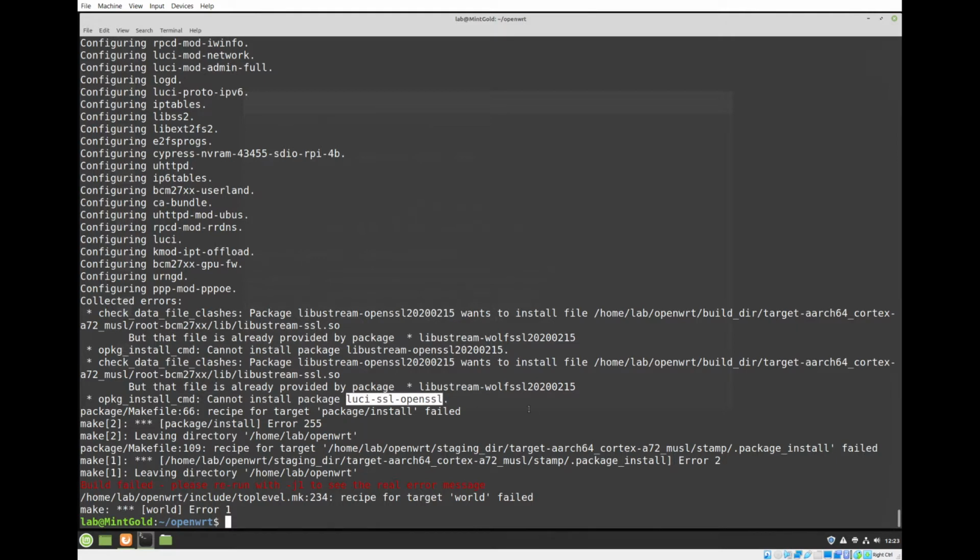As you recall from the first video, I selected the backend for the Luci web management interface to be OpenSSL, to provide a secure means for accessing the web portal. However, there is a way to resolve this, so I'm going to walk you through that.